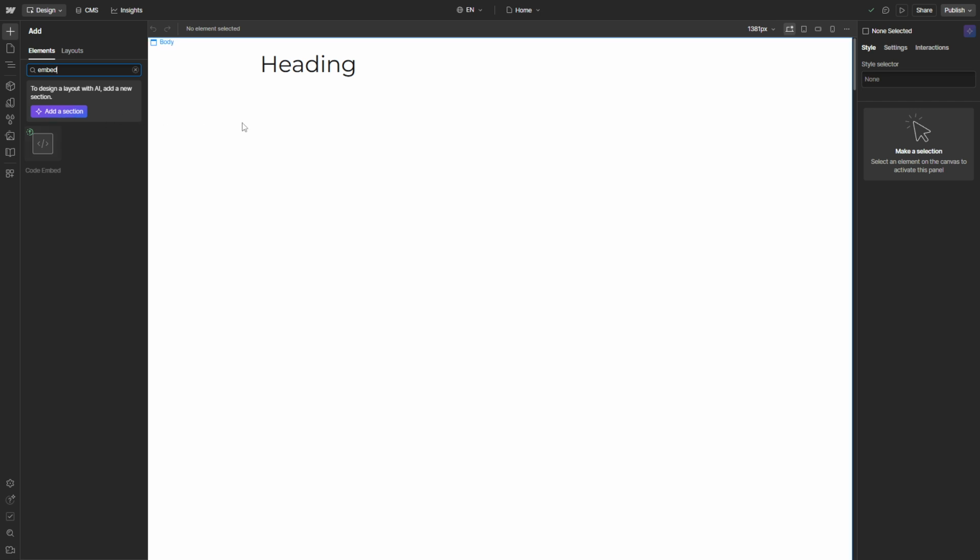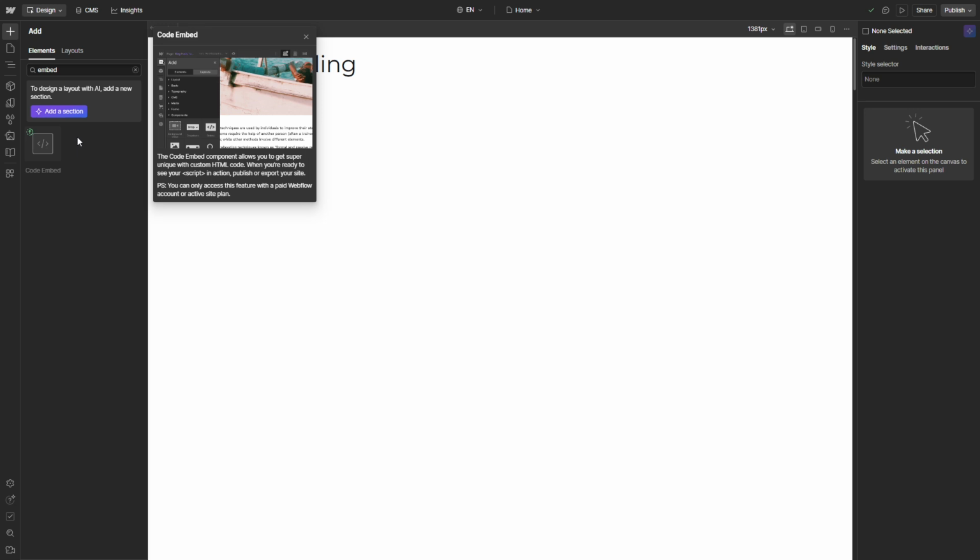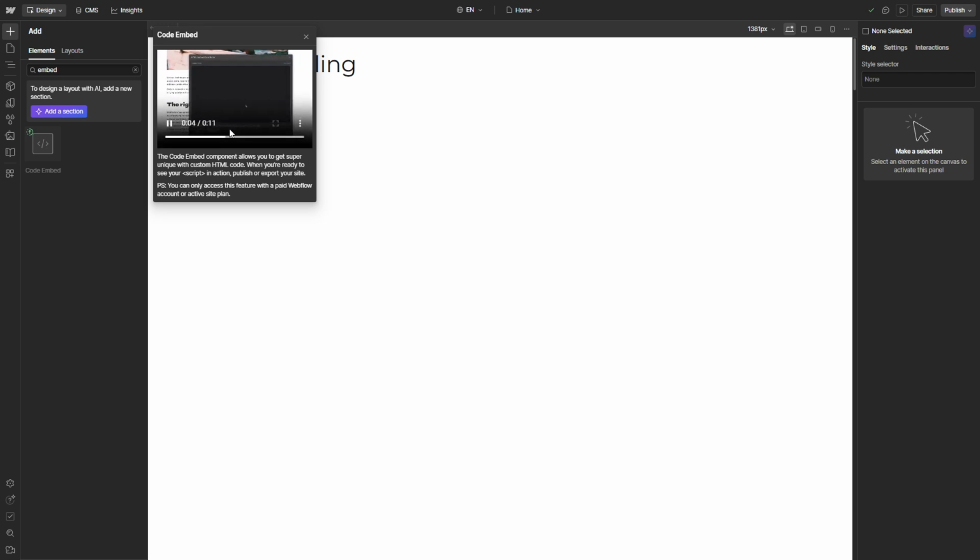Next, it's time to paste the SVG code and make some modifications. Click on the embed element you've just placed, and you'll find settings characterized by a familiar cogwheel icon. Within these settings, you'll encounter a code editor. This is where you will paste the SVG code that you copied earlier. Once you've pasted it, don't forget to click Save and Close to ensure your changes are applied.